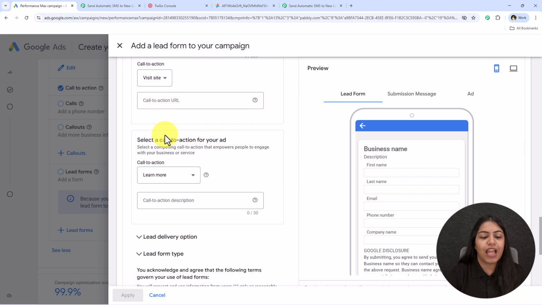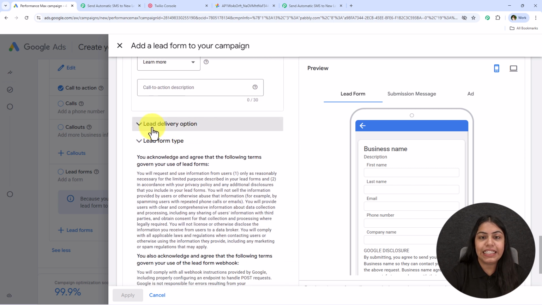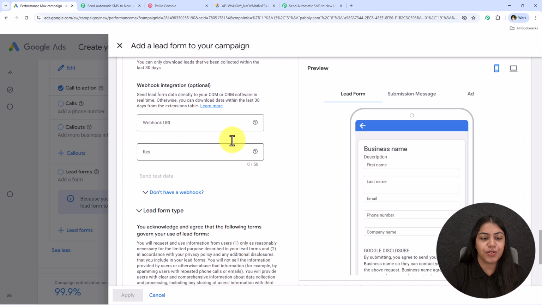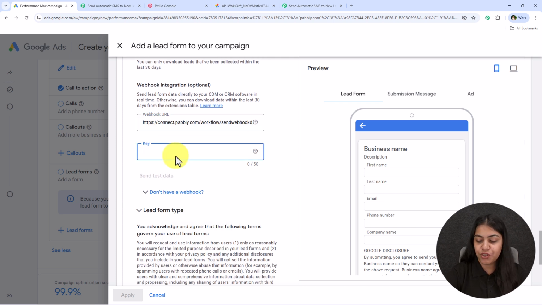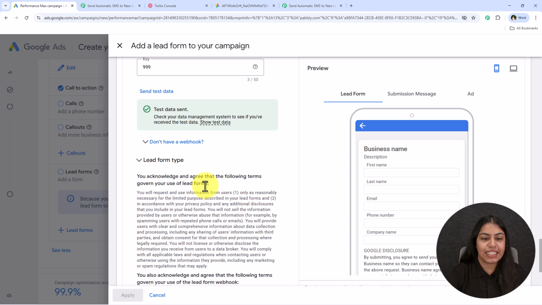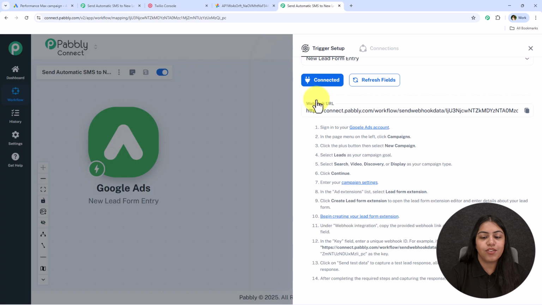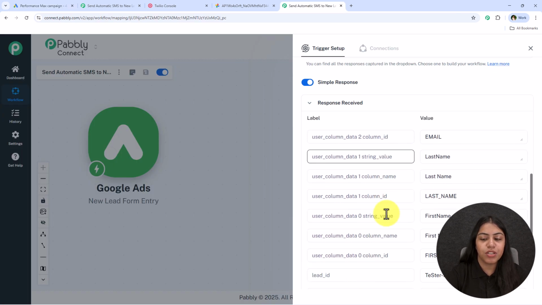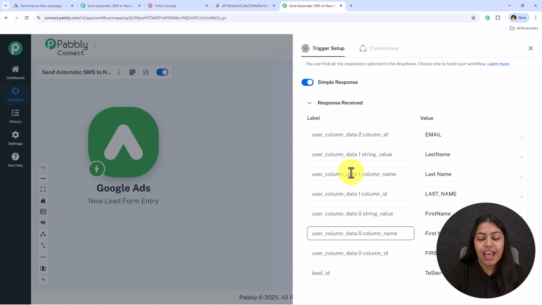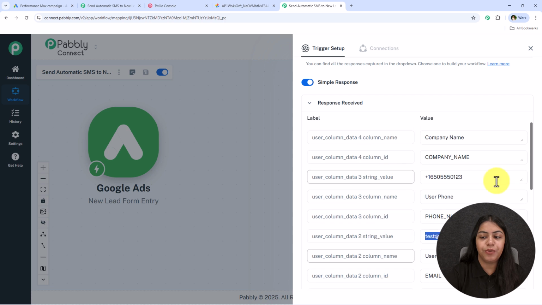Alright, so let's scroll and in the end you're going to see the option of lead delivery. So open this and you're going to see the option to enter the webhook URL. So simply paste the webhook URL which you copied from the workflow, enter a key and click on send test data. Now it is saying test data sent, so open your workflow and as you can see, Pabbly has successfully captured the response right over here. As you can see, over here are all the details, be it the first name, last name, email, phone number or the company name. So these are the test details.